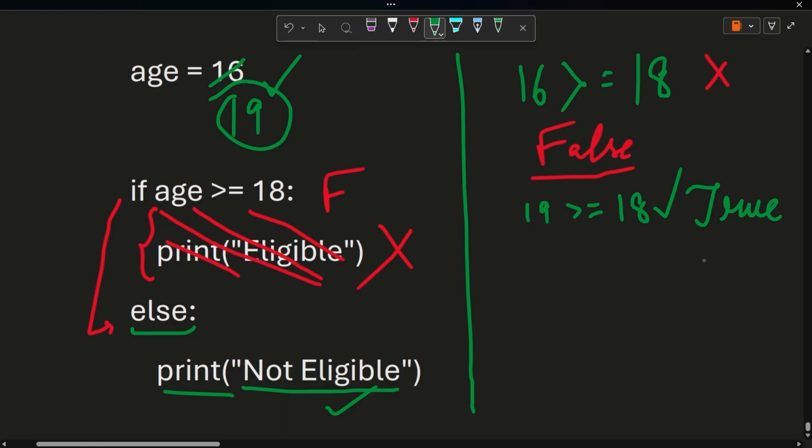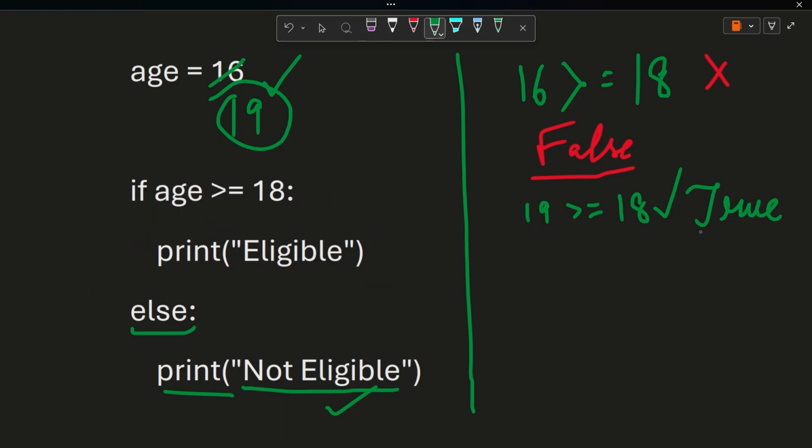So the result here will be true. The control moves inside the if. The control will move here after checking the condition. It is true, so the control moves inside of this. It will print eligible. This statement will be executed.